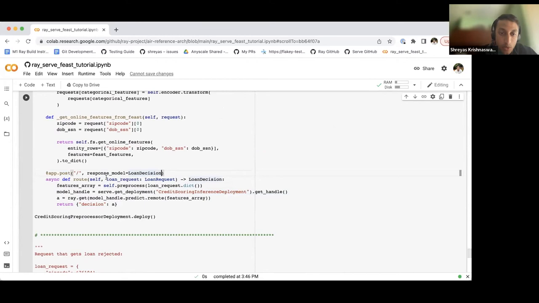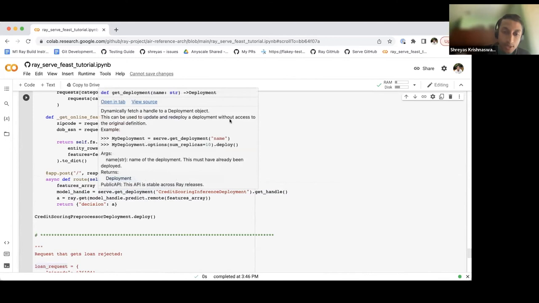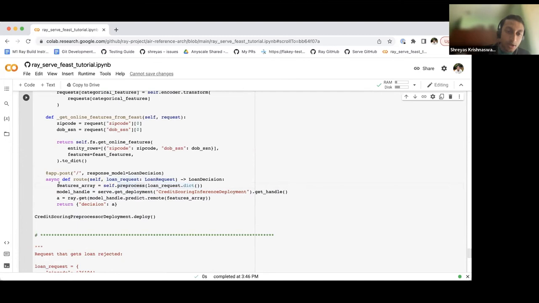So as you can see, there's a couple of differences between this route function and the call function that we've been using. Instead of having to do any processing ourselves to take an HTTP request and convert it into this model request, because we've said that we expect the HTTP request to contain a loan request, FastAPI will take care of that for us. It'll unpack that JSON into a loan request. Then we can pass that loan request as a dictionary into our preprocess function. We get our features array. And then just as we did before, we can get a handle to our inference deployment, run the prediction in the inference deployment, get the output, and return our decision. So let's go ahead and run this.